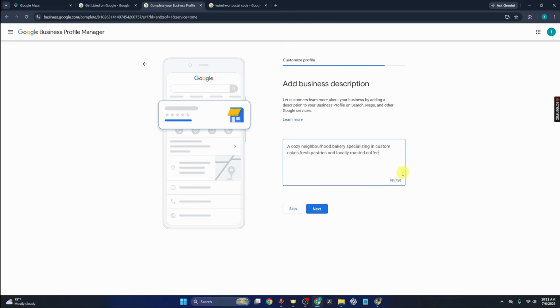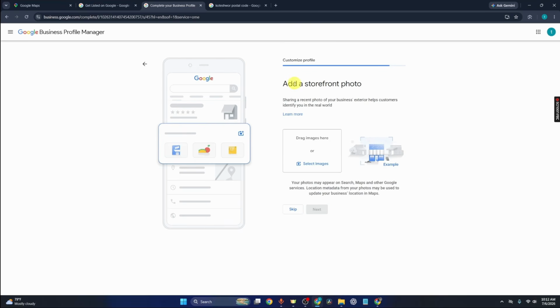Google generally allows up to 750 characters for this field, but we would strongly recommend keeping things concise. A few clean sentences tend to perform far better than a long cluttered paragraph. This description shows up across Google Search, Google Maps, and other connected Google services, so it's worth taking a moment to get it right. Following that, just go ahead and click on next, and here we will get an option to add a storefront photo.